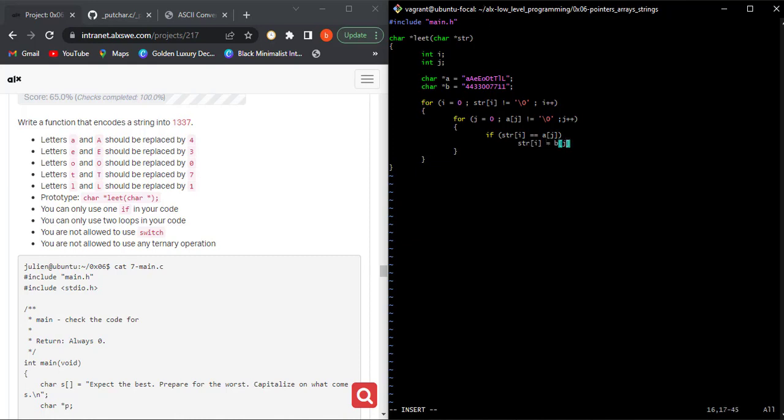I'm replacing whatever is in that a with what is in b. So if small a is encountered, it will replace it with what? Sorry, if small a is encountered, it will replace it with 4. If capital E is encountered, it will replace it with 3. So this is how this is going to work.